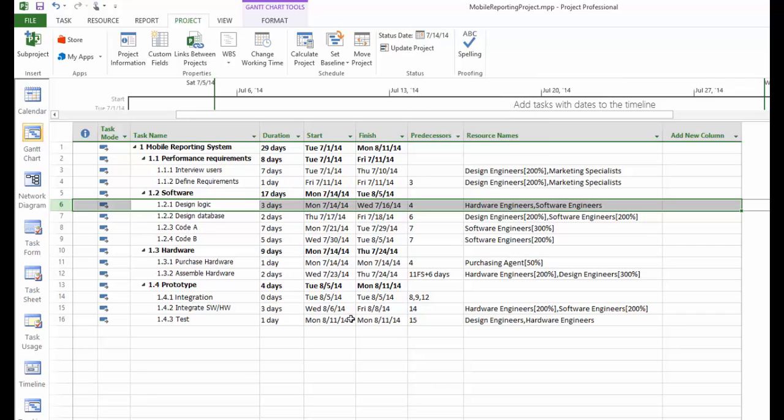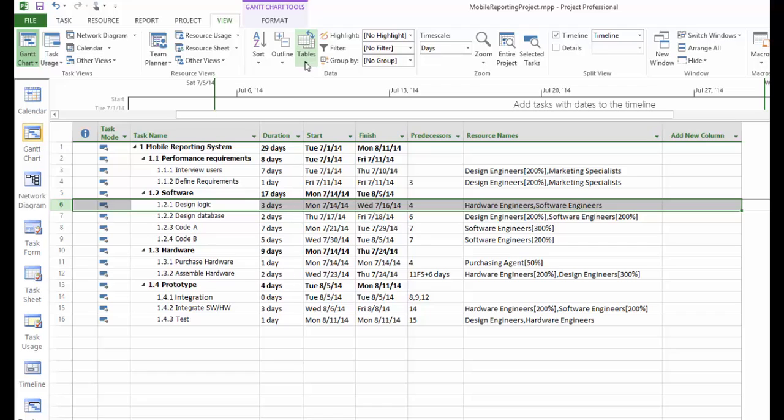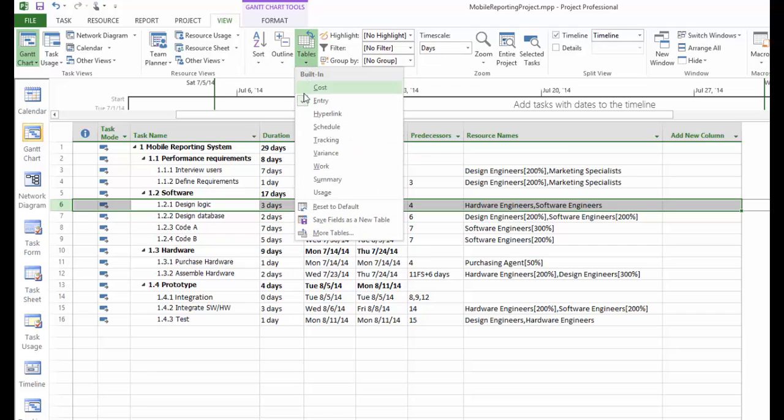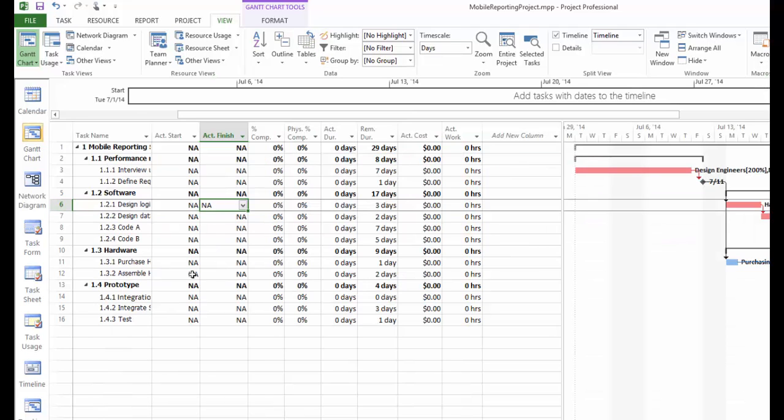Now next, we're going to start to track the progress of each of the tasks that has been started by the status date. You will need to go to the View menu, use the Table drop-down box here, and switch to Tracking. In this tracking view, you still see all the tasks. We have actual start, actual finish, percent complete, actual duration, remaining duration, actual cost, and actual work.